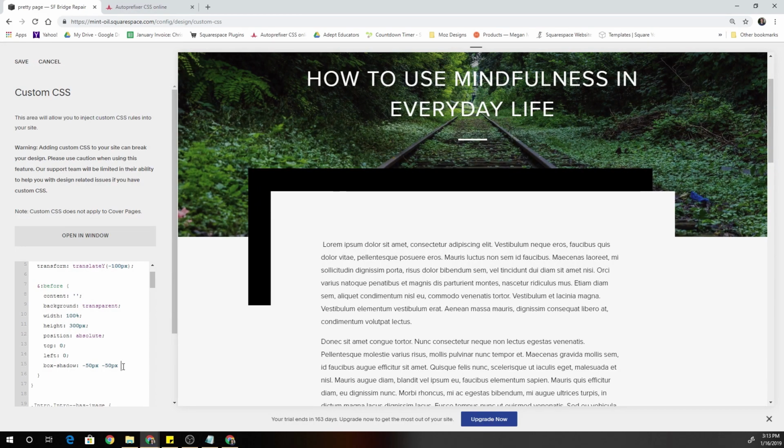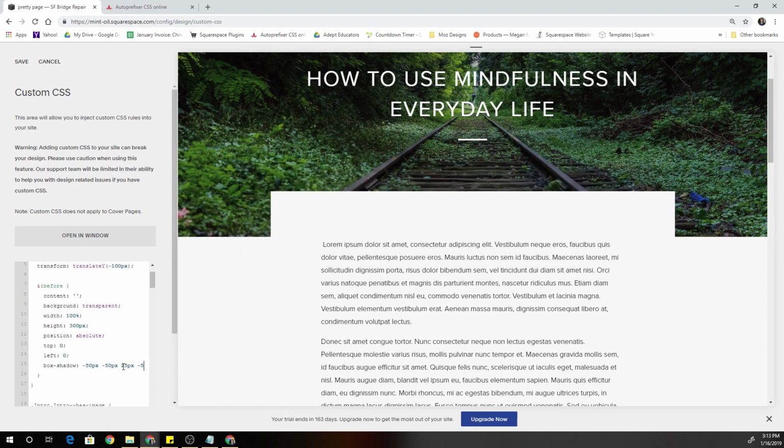The next value is going to be the blur. So we're going to give it a 25 pixel blur. So now you can see exactly what we have so far. And the next value is the spread. So if we give the spread a negative value, it will keep the drop shadow from being super large and just make it look like the drop shadow is much smaller than it actually is.